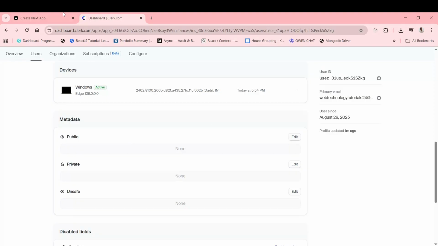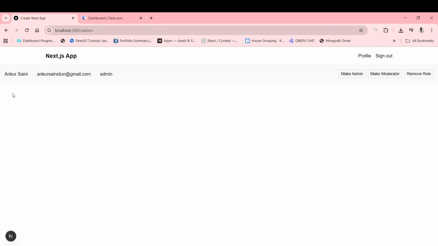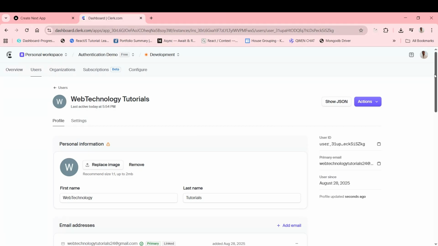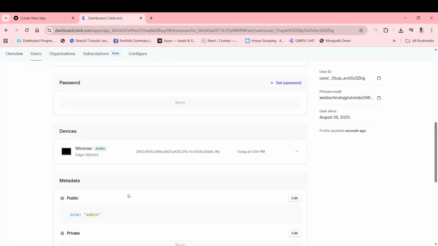Okay, so let's update this particular metadata. Now reload localhost:3000/admin where I am already admin. Currently this user has no role. I can make this particular web technology tutorials user an admin. I can click on make admin. Hold on a second. When I click on admin, here you can see the admin role. And if you reload this Clerk dashboard and scroll down, you can see the role of admin is already updated in the Clerk dashboard.